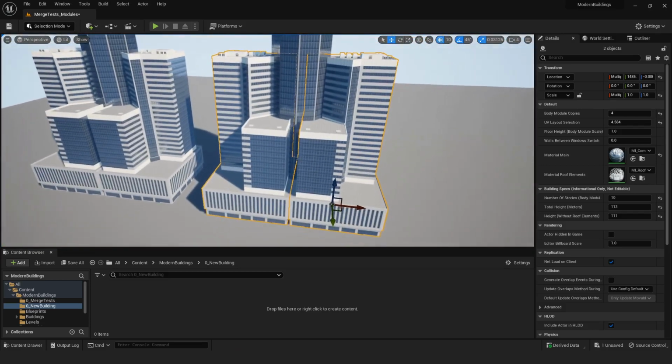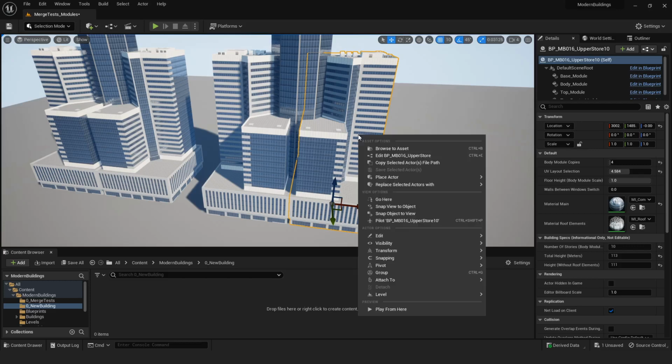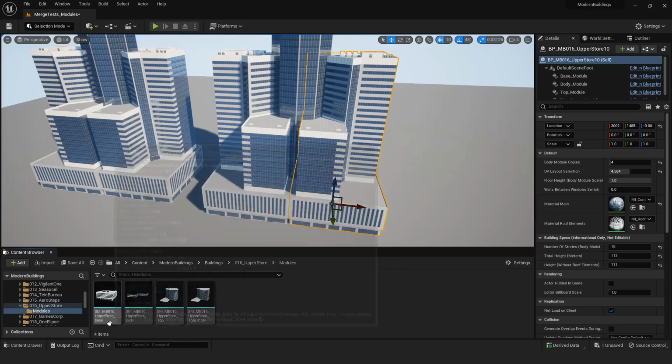Now we can create the first module. First, select this building, right-click and select Browse to Asset. This will take us to the folder of the building where we have the blueprint and also a folder with the individual modules for this building. Click on the module that says Base and highlight it.